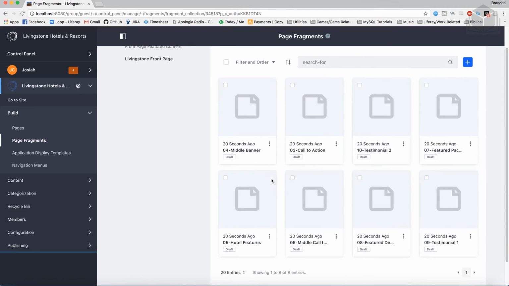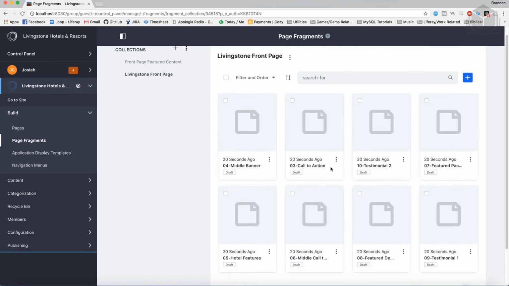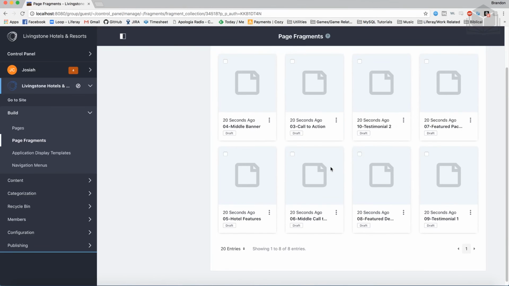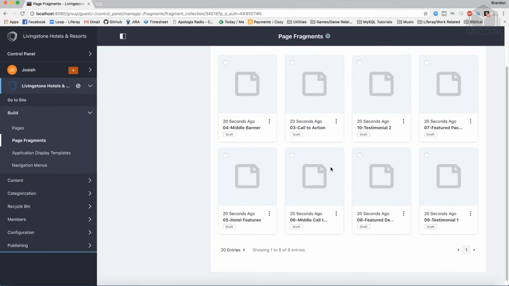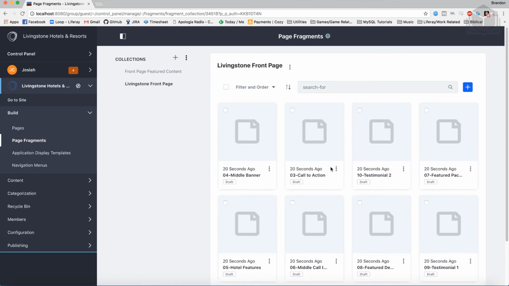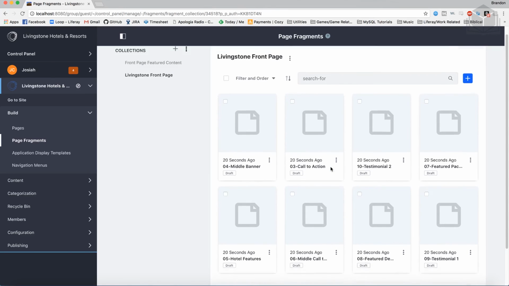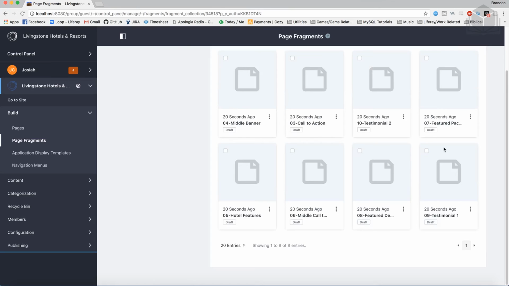All right, and we have a number of new fragments that we can work with here. If we want to see these on display, we can create a new content page. But what you'll see first is that they are all imported as drafts.